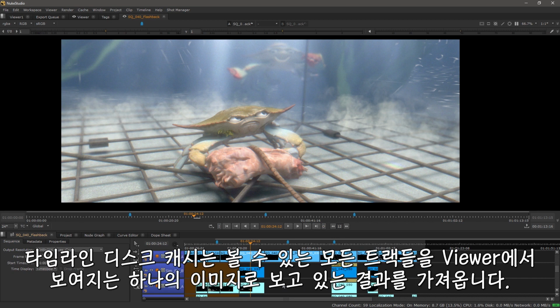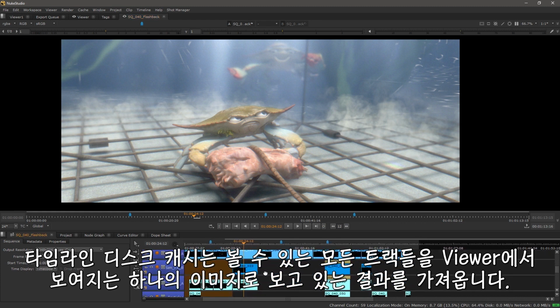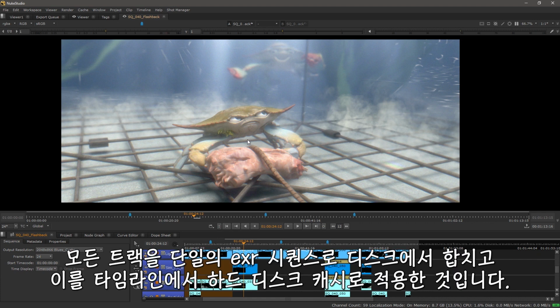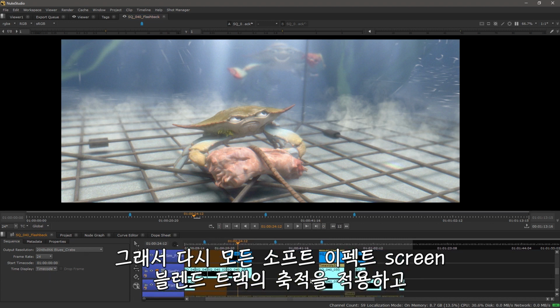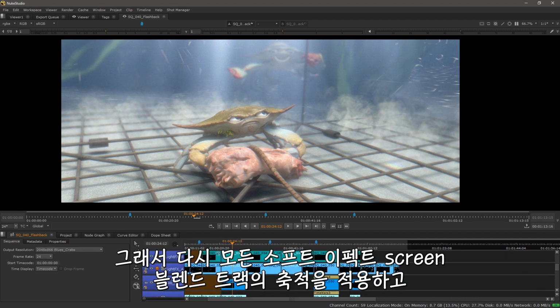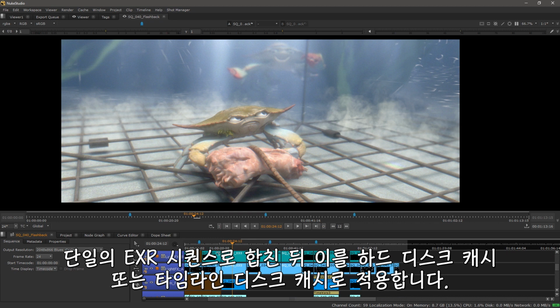The timeline disk cache will take the result of all the tracks that are visible to create an image of what we're seeing in our viewer. And that's the result here. It's going to flatten all the tracks into a single EXR sequence to disk and apply that as a hard disk cache in the timeline. So again, it takes all the accumulation, soft effects, all the blend tracks that we have on here with the screens, and it's going to flatten it into a single EXR sequence and then apply it as a hard disk cache or a timeline disk cache.